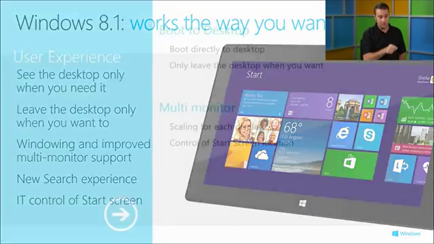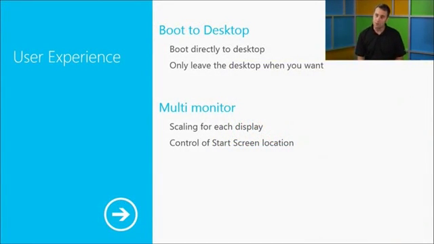Let's have a quick look here. We've done a couple of things around getting to the desktop. The first is allowing the users to boot to the desktop directly, so you don't come into Windows and log on and go straight to the start screen. The second part of that is we've configured it so you can only leave the desktop when you want to. So if you close your apps, for example, rather than going back to the start screen, it will come to the desktop. So what I'd like to do is jump into a quick demo here and I'll show you how that's done.